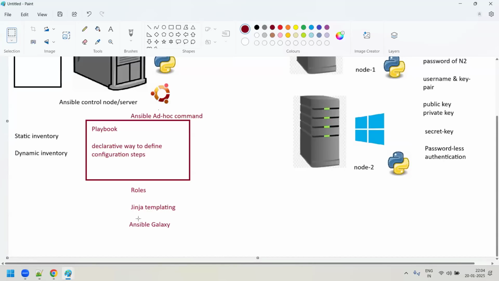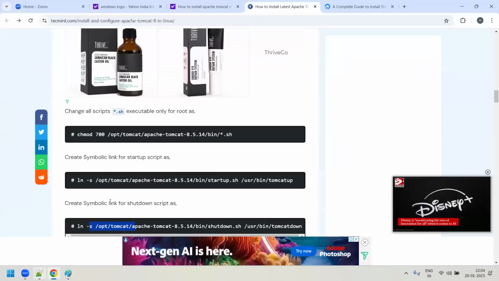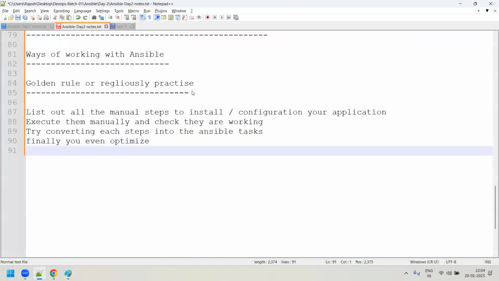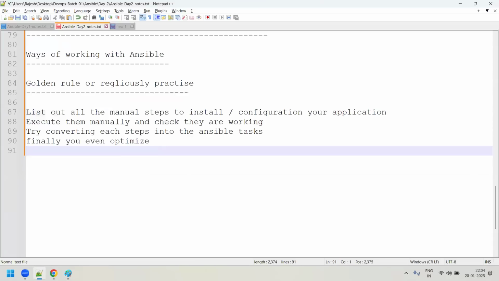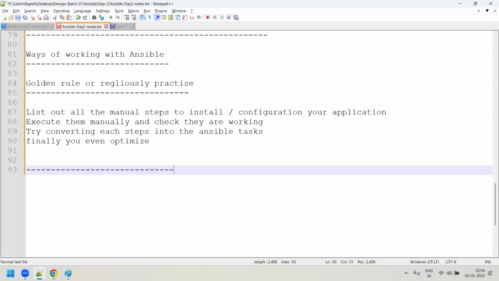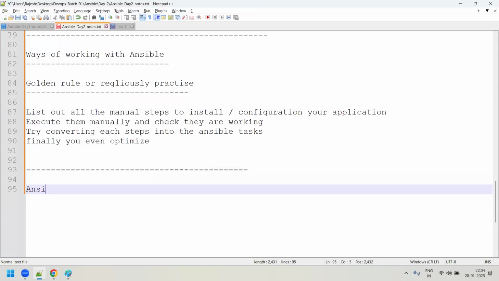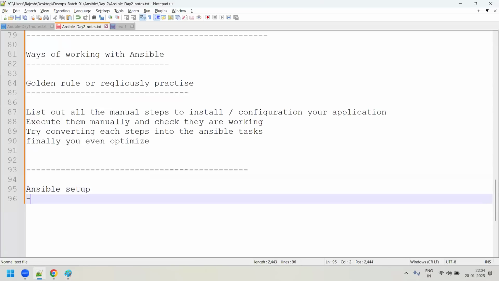Can we see now what the steps are to install it? Guys, can we see? Okay, let's see. So this is the golden rule. You have to follow it. That's what I said, very, very religiously. I'm saying please follow it, and it's always the best way. Now, the Ansible setup. How to do an Ansible setup.